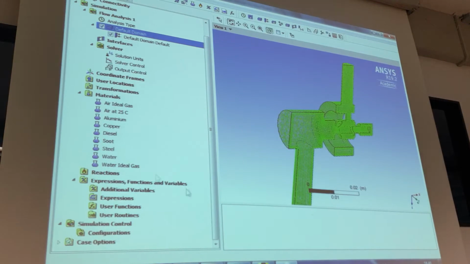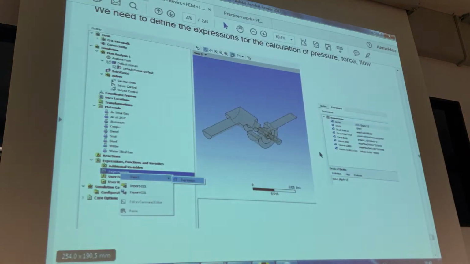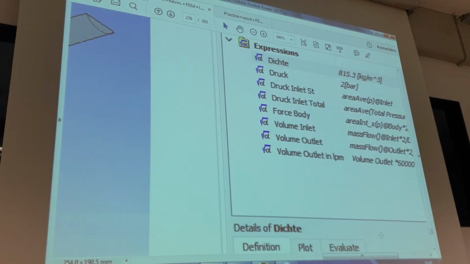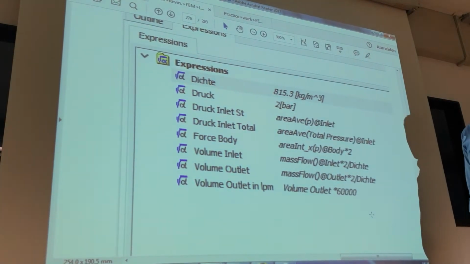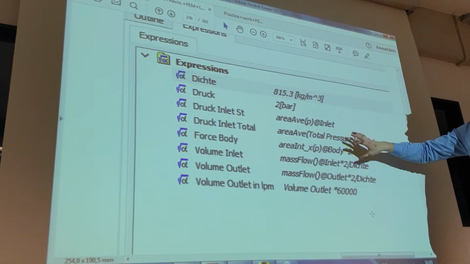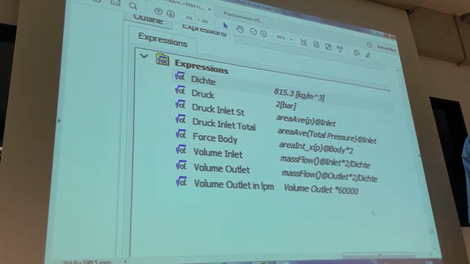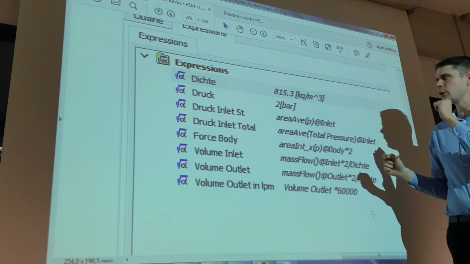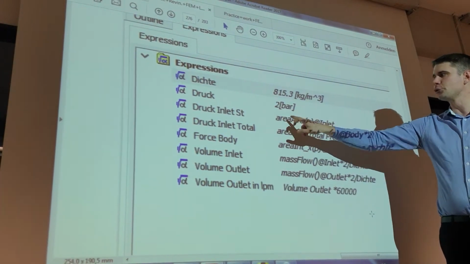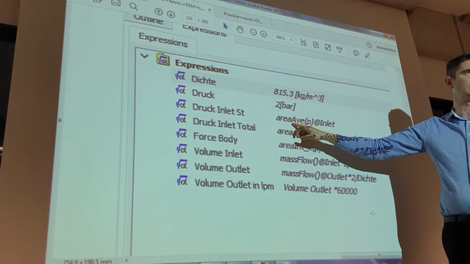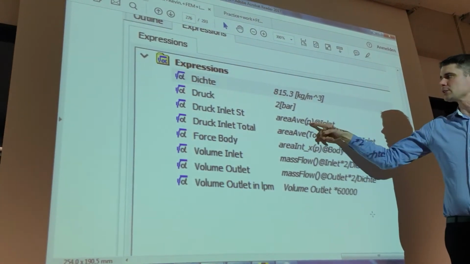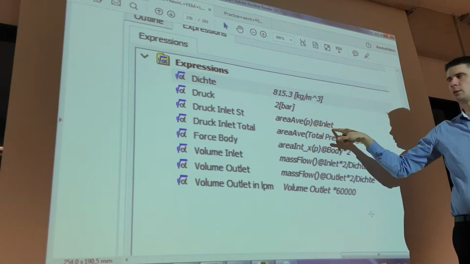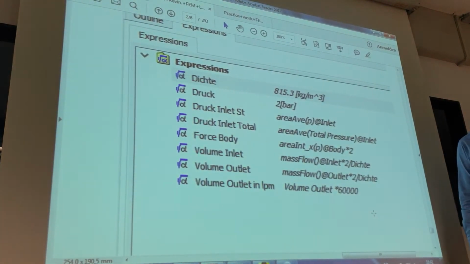So what we have to do is repeat these things. There is nothing to learn, you only need to know how it works. If you do it once, then you can copy and paste it later. For example, to find the pressure, I need to write in the program a small equation, like in programming. If I want to know how much the pressure is, I have to say area average of pressure in phase inlet.